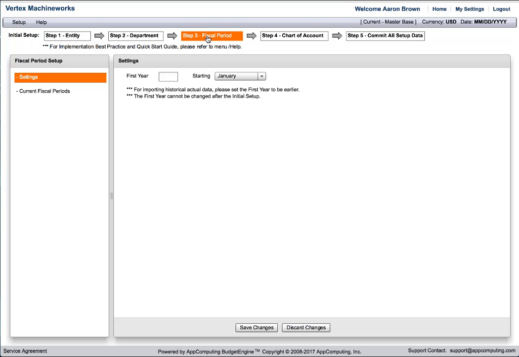In Step 3, set the fiscal period for the company. This step is different from the other steps because once the first year is defined, it cannot be changed after being committed in Step 5. Subsequent years can be added, but the first year cannot be changed. It is recommended to select a first year that permits comparison to 1 or more historical years. Click the Save Changes button to move to the next step.